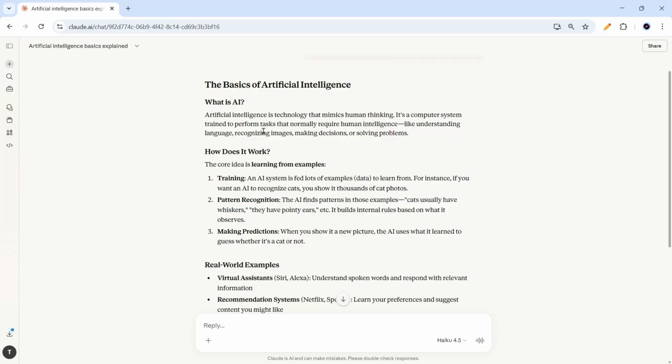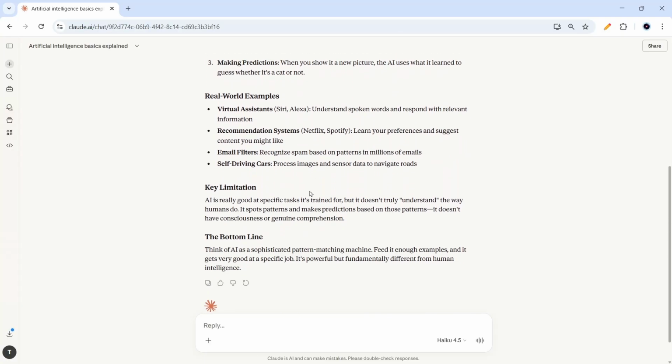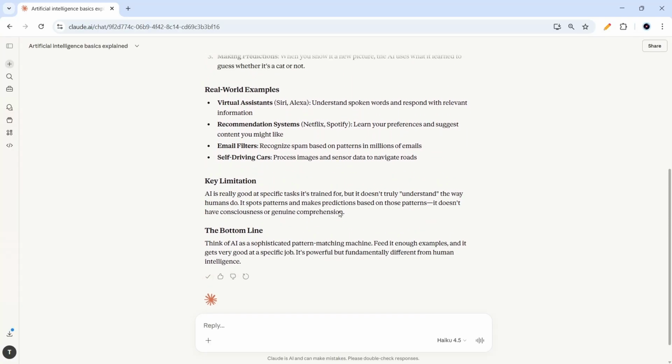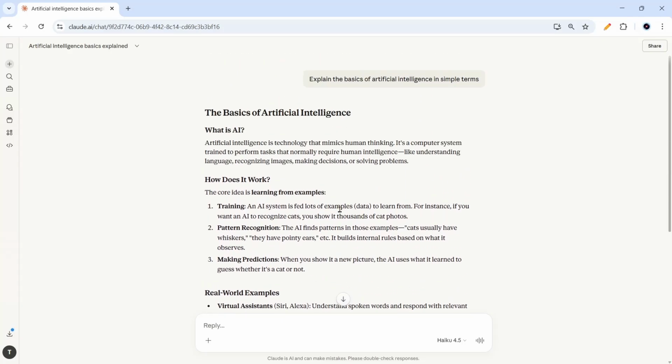Once the research is ready, I can copy or download the content and use it for reports, study, or content creation. And that's it. I've successfully used Claude AI for research.